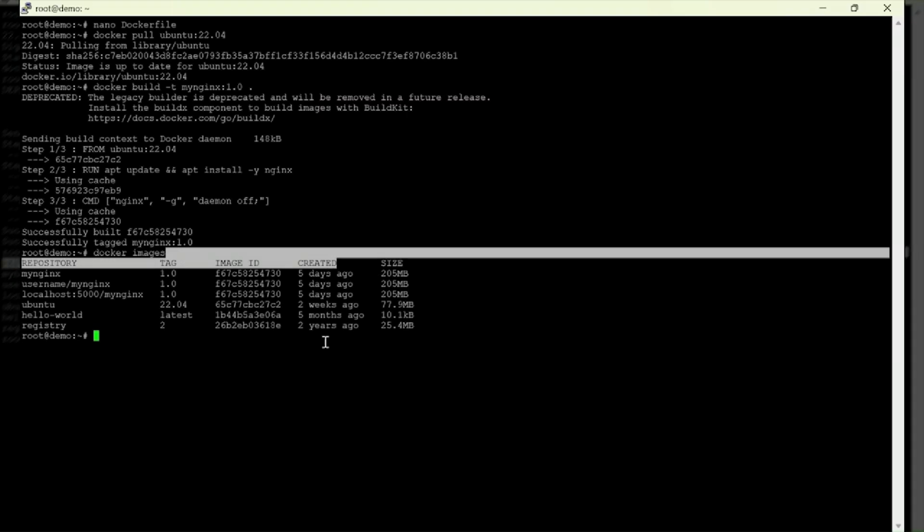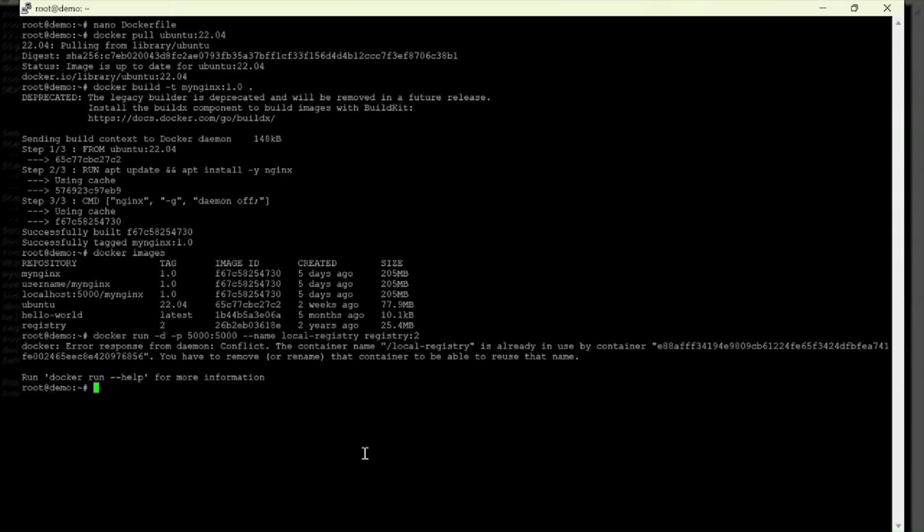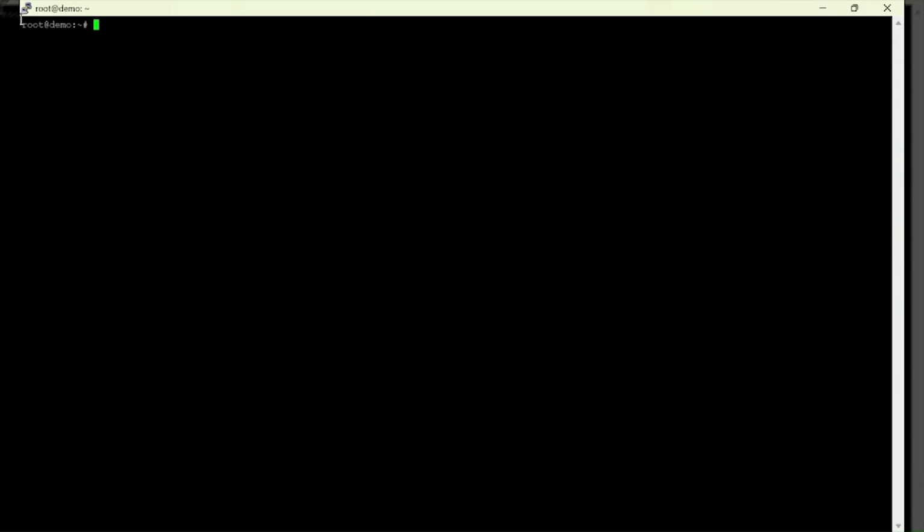Instead of using Docker Hub, we will create a private registry locally. This registry behaves exactly like Docker Hub, but it runs locally. Run the command docker run -d -p 5000:5000 --name local-registry registry:2.